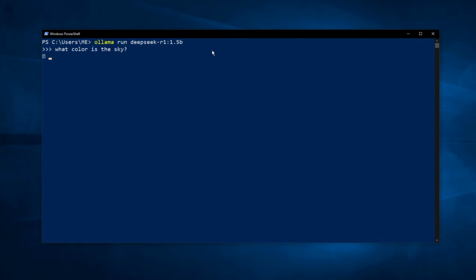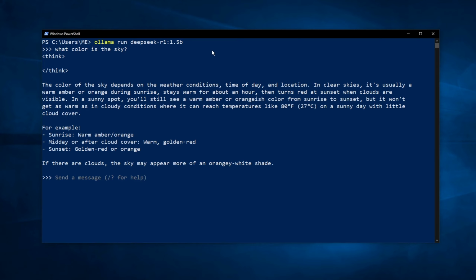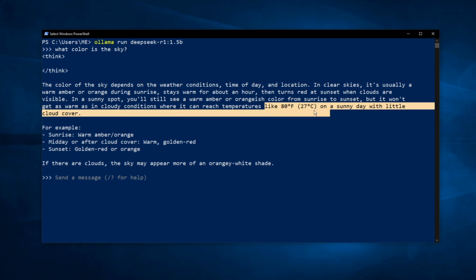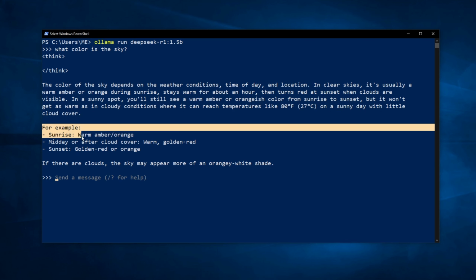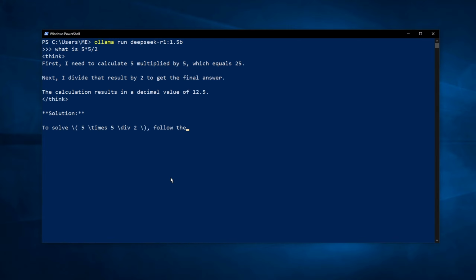At the prompt, type a query to see how the model responds. For example, what color is the sky? DeepSeek-R1 will use its chain of thought reasoning to provide a thoughtful and intelligent answer. Feel free to try a variety of questions, from general knowledge to brainstorming ideas. The model's versatility makes it a powerful tool for all kinds of tasks.